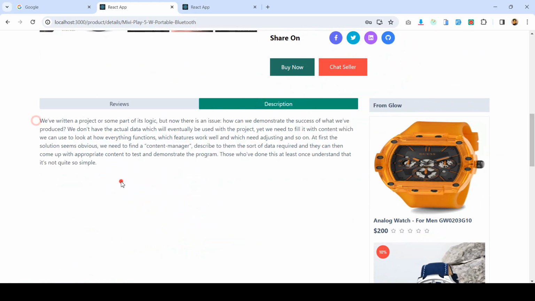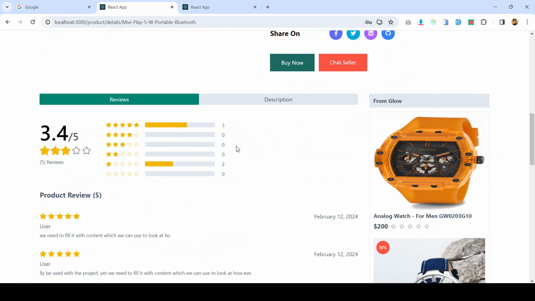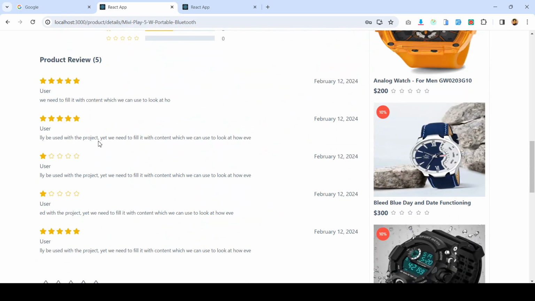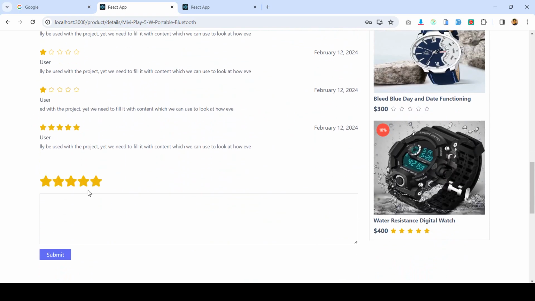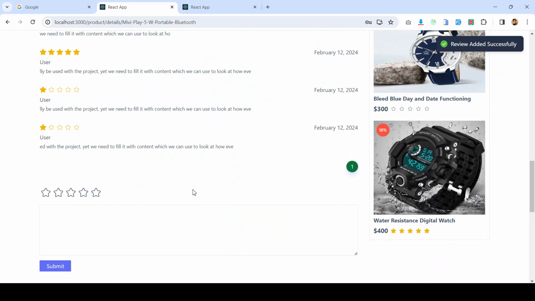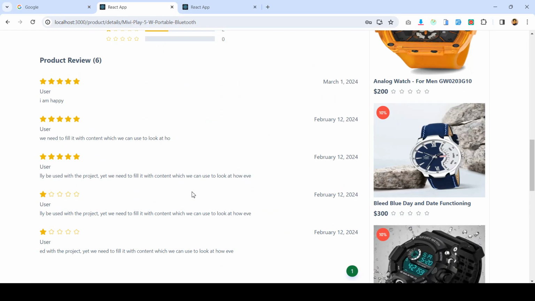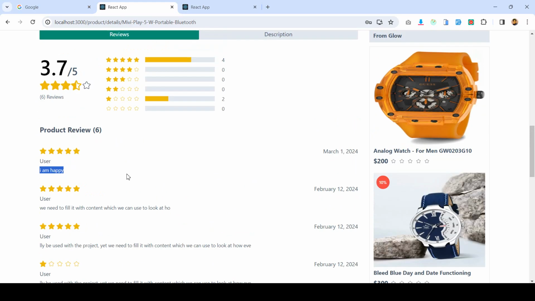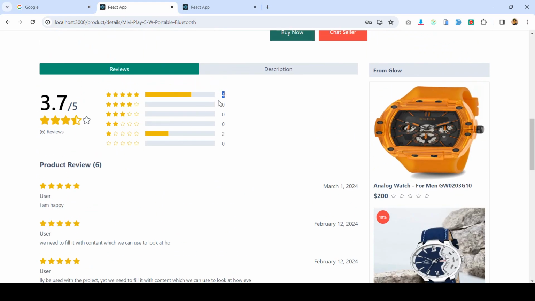So that is our total description, and that is our review part, and our review is also very dynamic. Like right now, if you make it a 5-star, I just write, I am happy. Okay, I am happy. Now if you click submit, you can see the review was added successfully, and now it is automatically displayed in here as a user review, I am happy, and it will also be counted. You can see there are 4 5-star ratings, so right now 4 5-star reviews are visible.